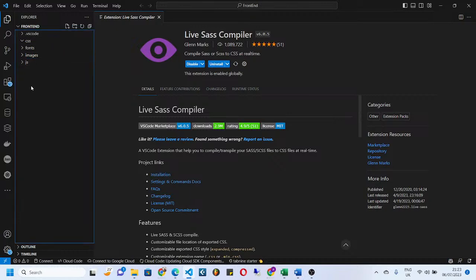Now, looking at all of this, I have CSS, font, images, JS. I'll click out again and I'll create another folder. I'll call it asset. So now I have asset, CSS, font, images, JS. All of these, CSS, font, images, they are supposed to be inside assets.